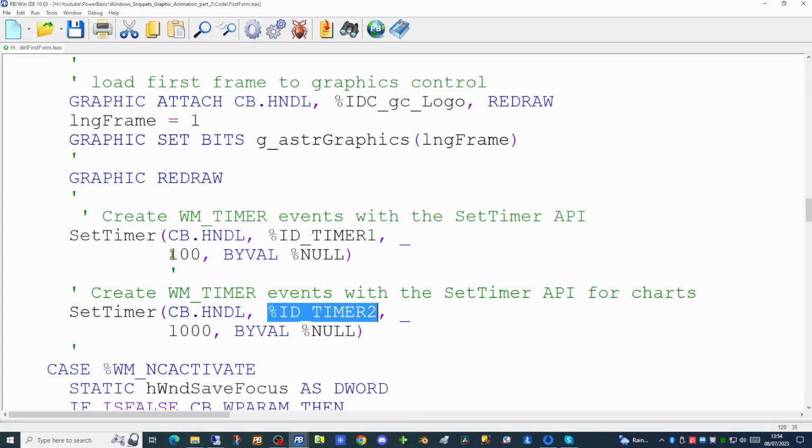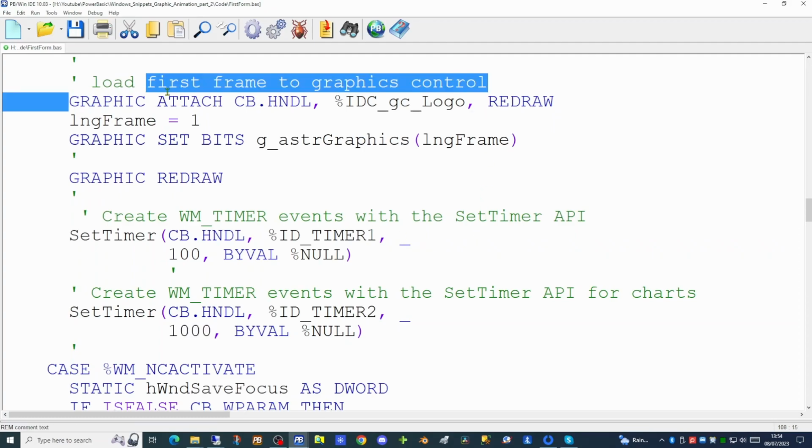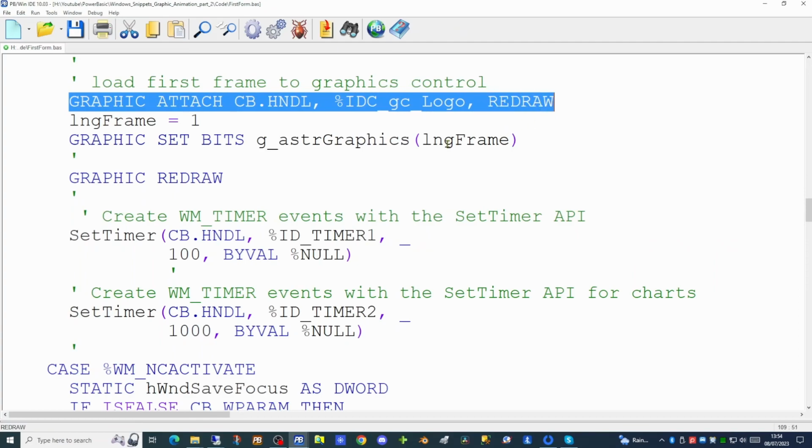And while the first timer is triggering every 100 milliseconds, this second timer is going to be triggering once every 1000 milliseconds. That's once per second. As you will see from the code immediately above this, this is where we attached to our graphics control and we set up the graphics for the logo. We now have to do exactly the same approach for our new chart graphics control.